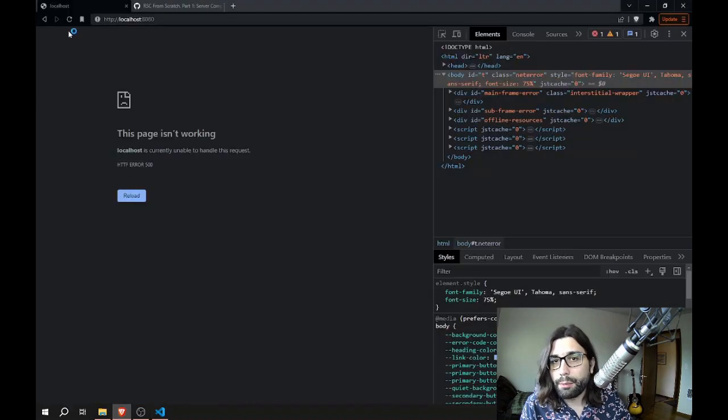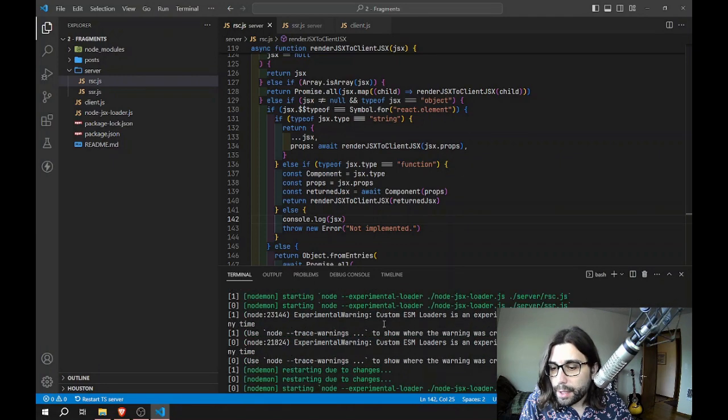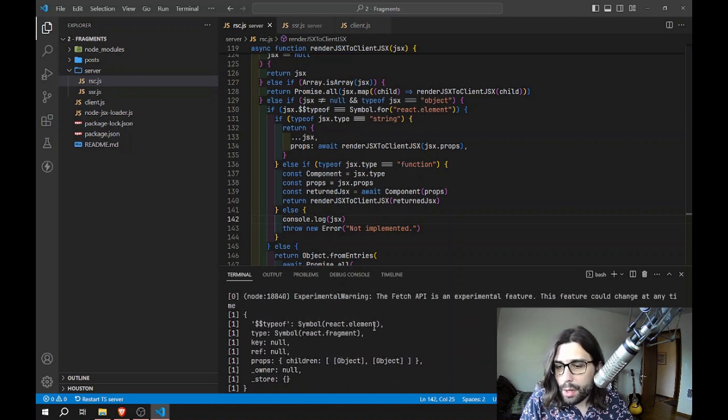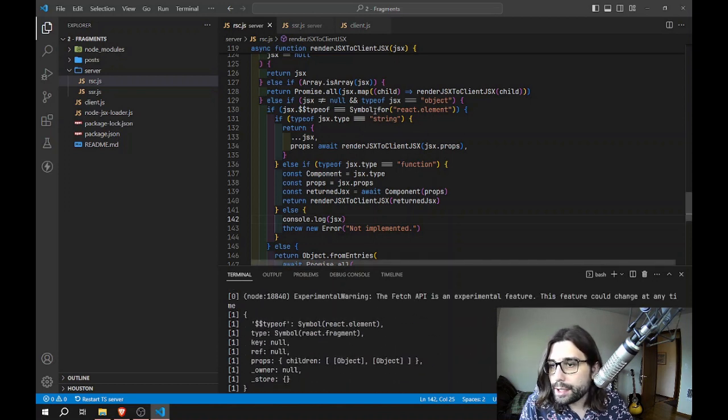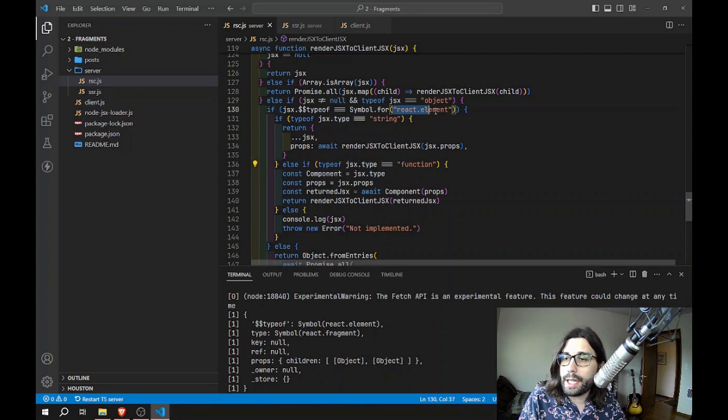So if we save this and we refresh and we look down and see what we have underneath, we will see that we have the JSX down here somewhere. Right here, and we can see that we have the symbol for React element, so it's somewhere in this block right here, but we don't cover the kind of JSX type that this is, which is a symbol for React fragment. And so it's just going to be just like this, where we can look to see what the symbol is. We can do the exact same thing here.